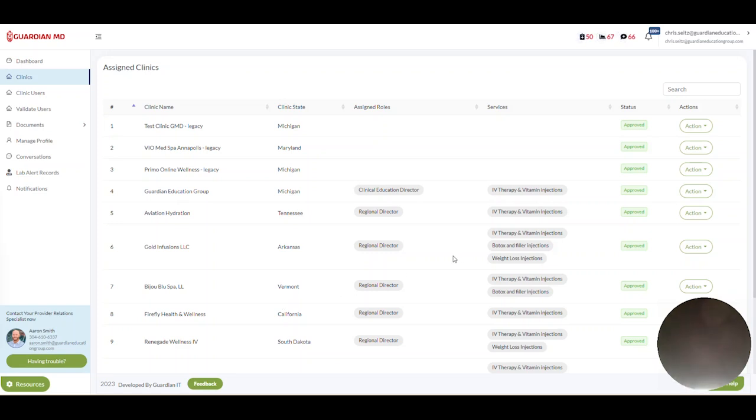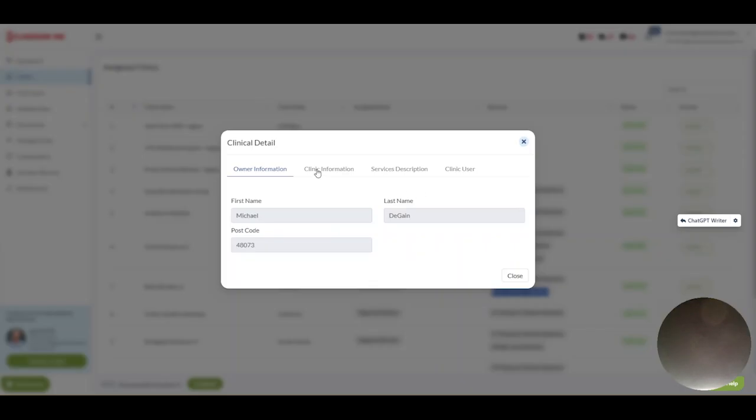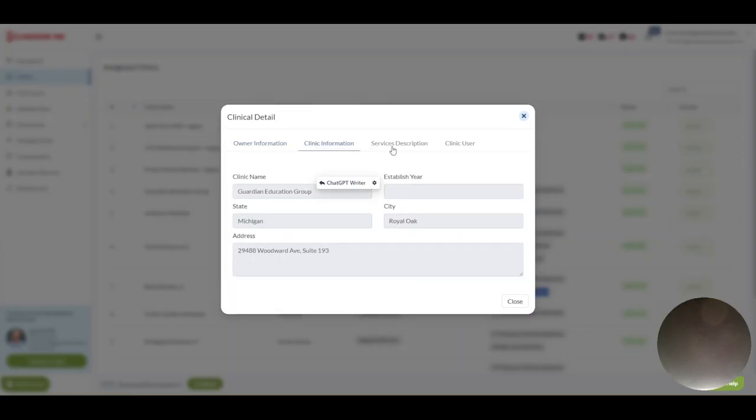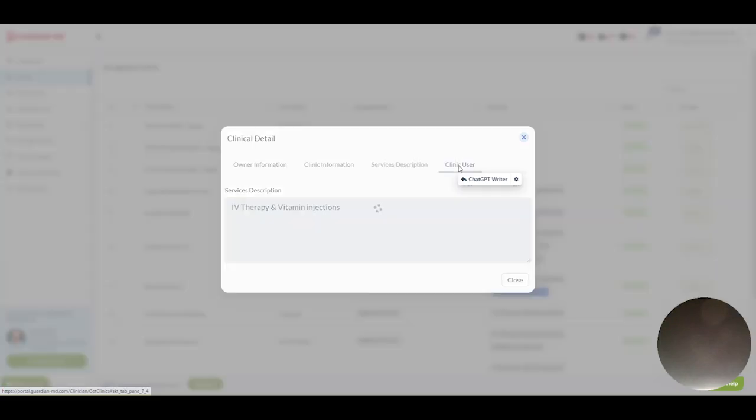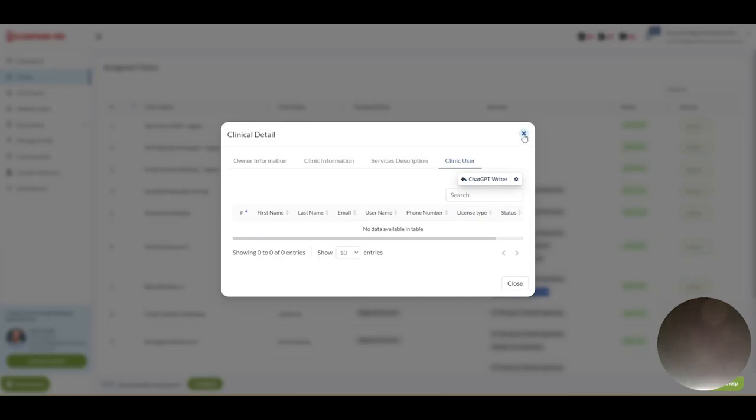This is where we approve clinics in general as businesses, essentially. They pick what services they're going to offer. You can see IV therapy and vitamin injections here. This one's doing Botox and filler injections. And of course, you're always able to come in here and view the clinic, really get all of their information, their services, and any users they may have registered. We'll get to users in a minute.